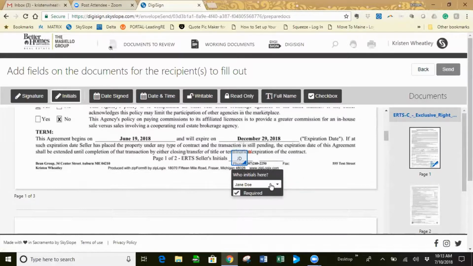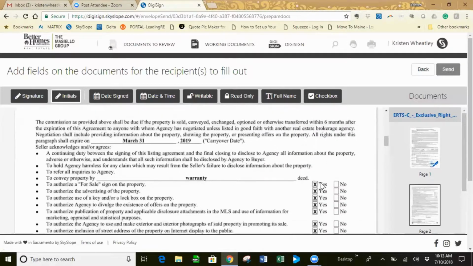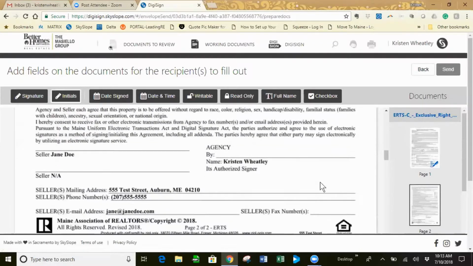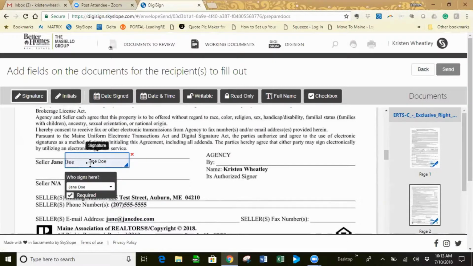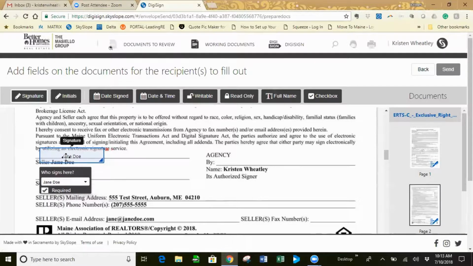Now it's going to default to the last one I did. So I'm going to just keep scrolling. And I know I need an initial at the bottom. This next page, I don't need an initial, I need the actual signature. So I'm going to click signature and then click in here. I wish they made these spaces bigger for signatures. We'll keep working on the real estate commission for those. I'm going to line that up. You see it defaults to the person I did last time.